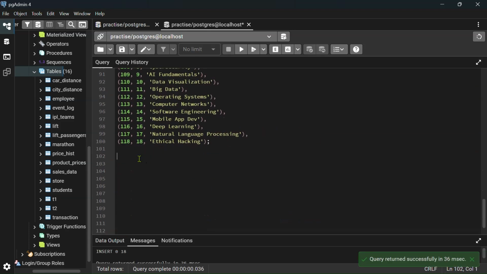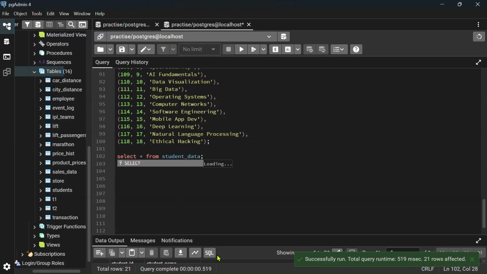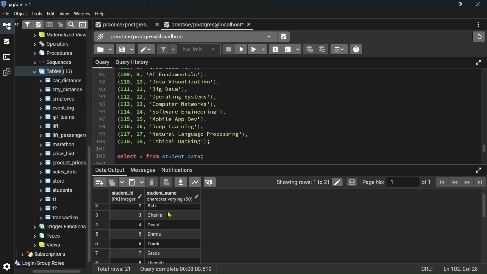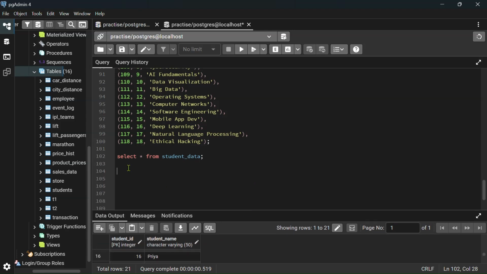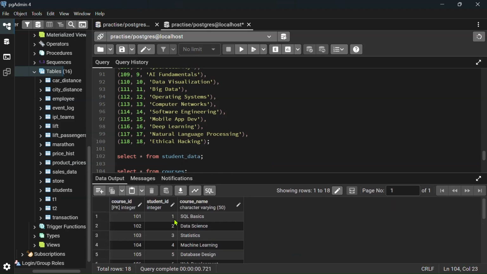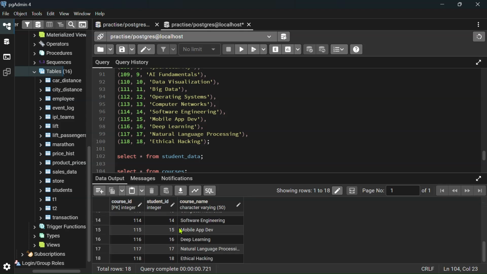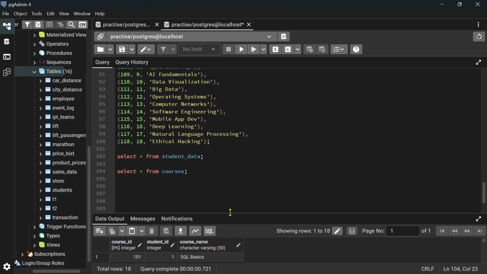Now I show you what is inside the student data. Select all from student data. Now you can see we have two columns and we have total number of 21 students. Now I show you what is inside the courses. Select all from courses. In courses we have total 18 courses which are different from each other.